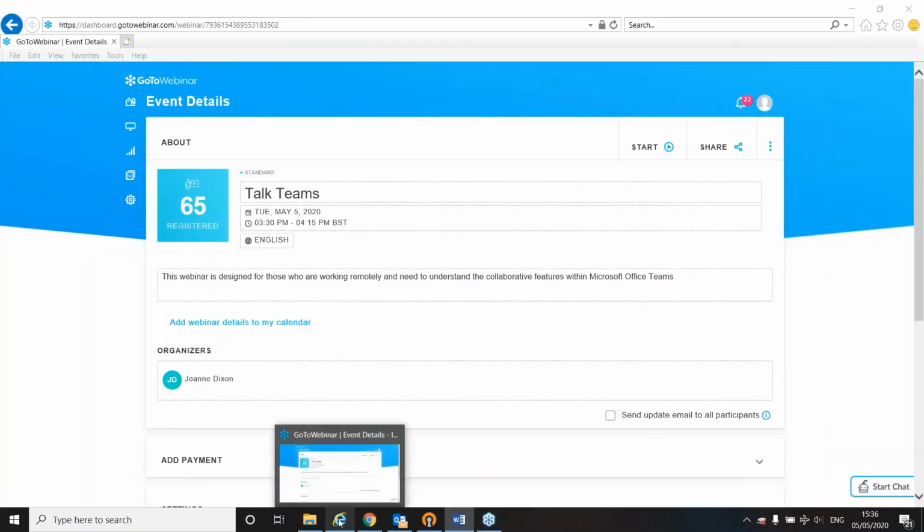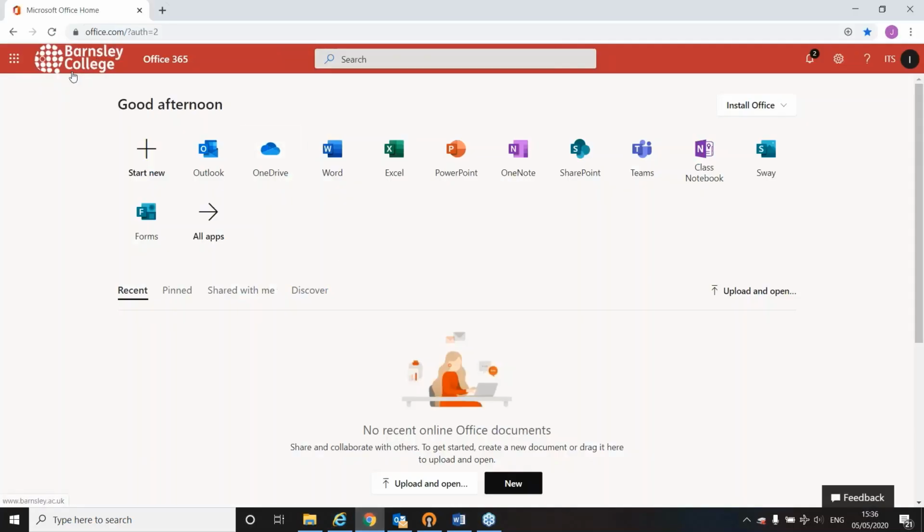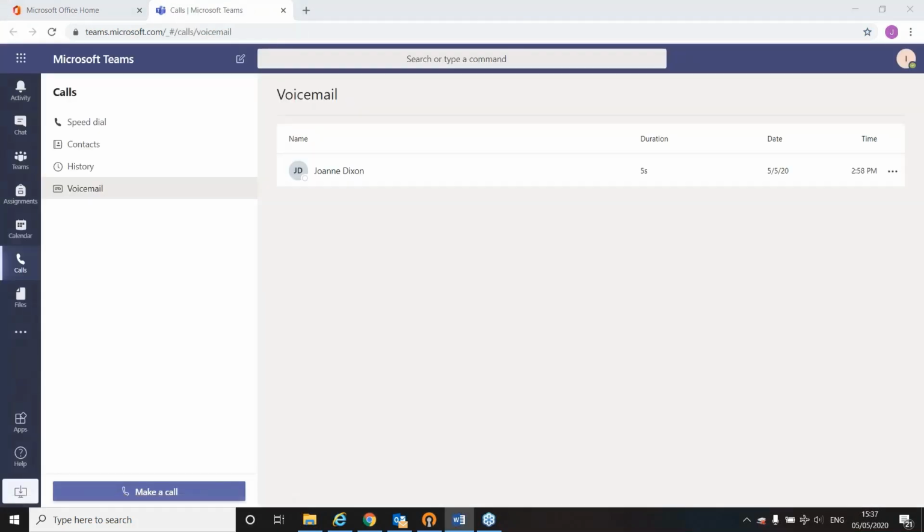So I'm just going to go into my web browser. I'm using my Barnsley College login. I'm logged in as a user called ITS this afternoon. So it's not very personal, but I'm logged in as a user called ITS. In order to start Teams, I just need to click within my Office desktop, click on the Teams app to open it up.